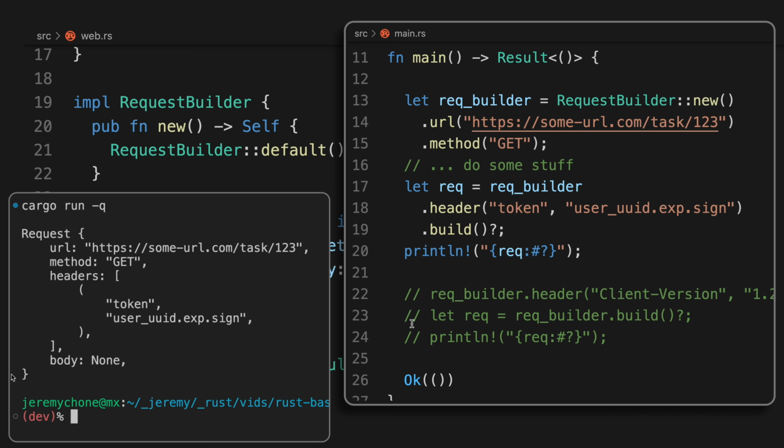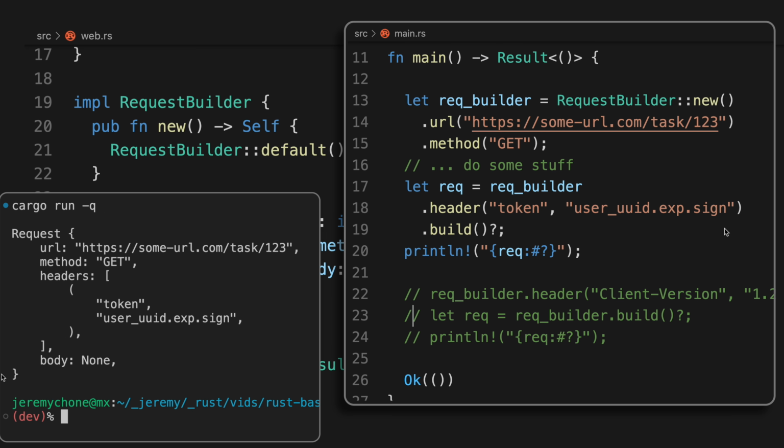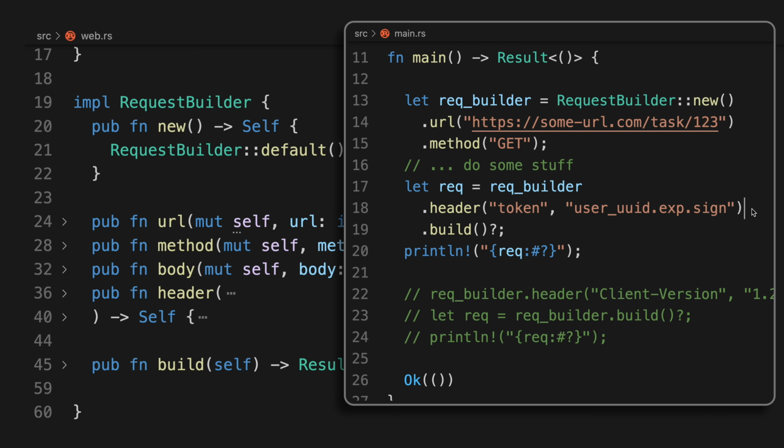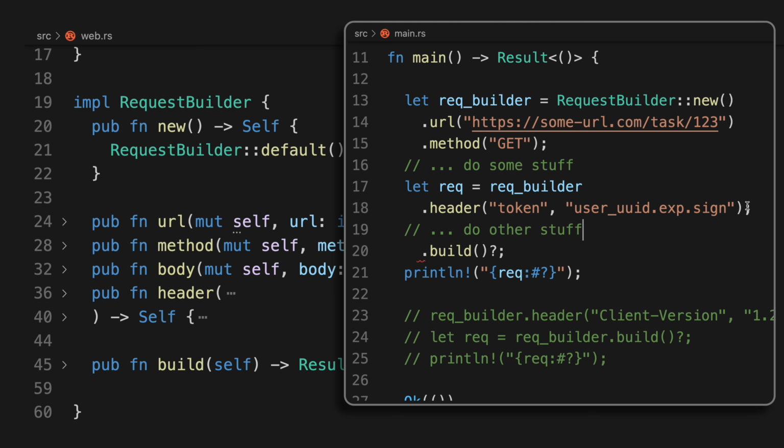Now, one key difference with a non-consuming builder pattern is that every time you split your building logic, for example here if we want to do other stuff in between, we need to always keep a handle on the request builder, because every method will return self. So we want to make sure that we keep the request builder. And then at the end, we just do our request equal request builder dot build.